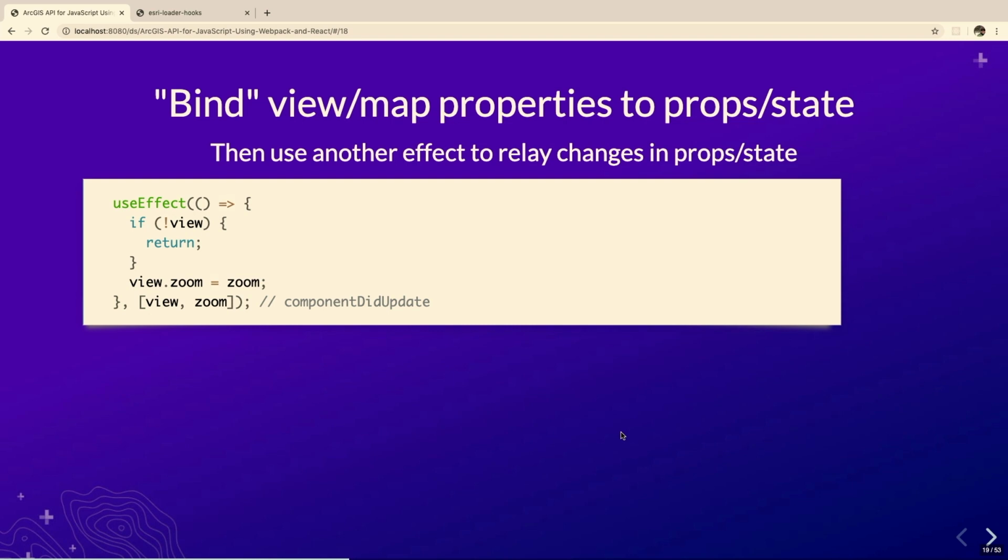Then we could add a second effect that will wait for that view to be created, and then it will update properties on that view. And here we use that second argument to useEffect. And it's saying that this effect depends not only on the view, but this other zoom. Let's say this component takes zoom as a property, the zoom level, right? And so anytime the zoom changes, maybe it's bound to a drop-down that exists in another component, this effect will be rerun. And we can update the zoom of the view, assuming it's been loaded.